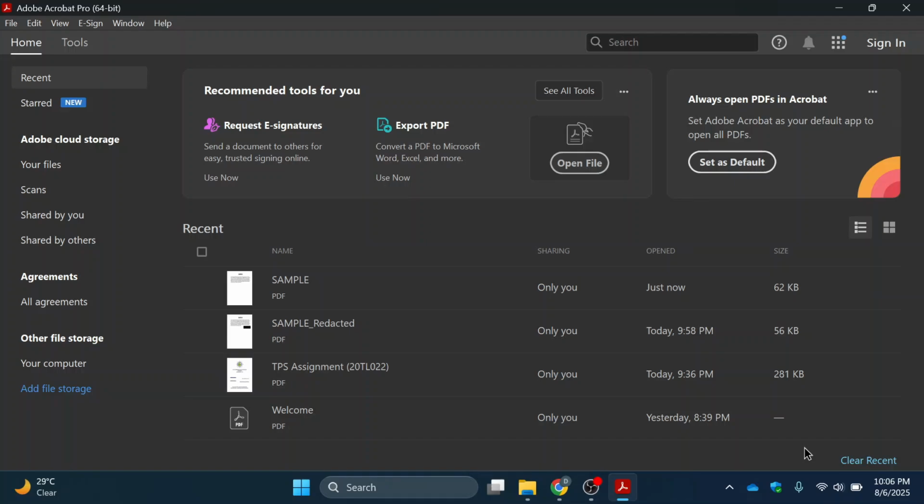Hey there, today we're going to look at how to create a clickable hyperlink in a PDF document with Adobe Acrobat. So let's get started.